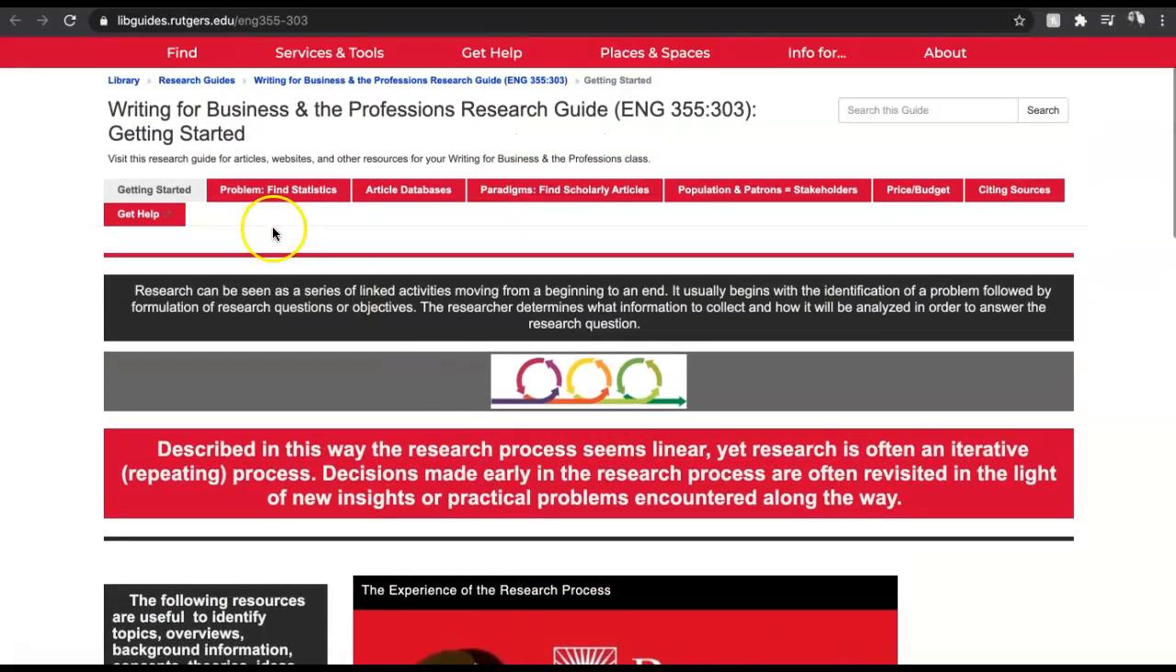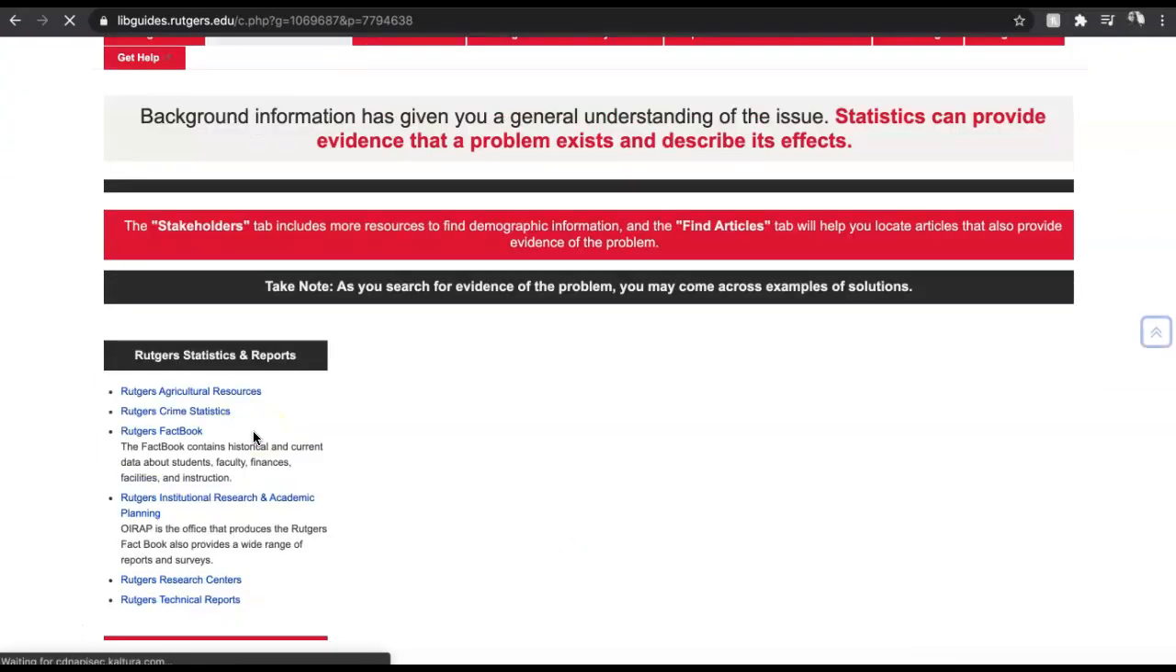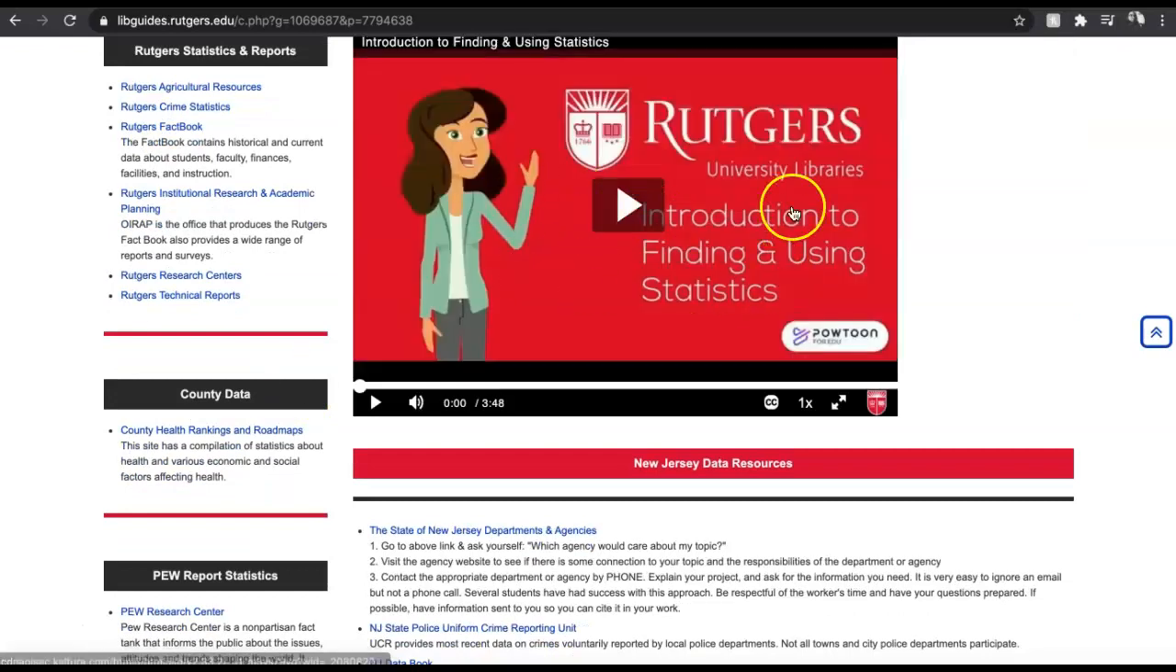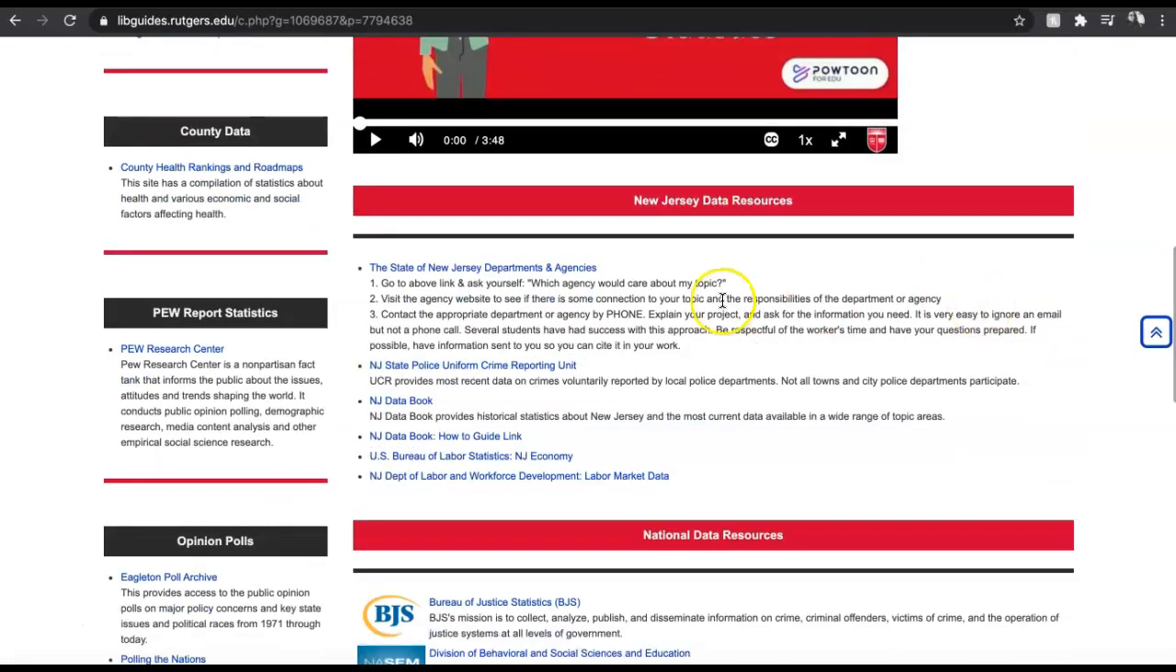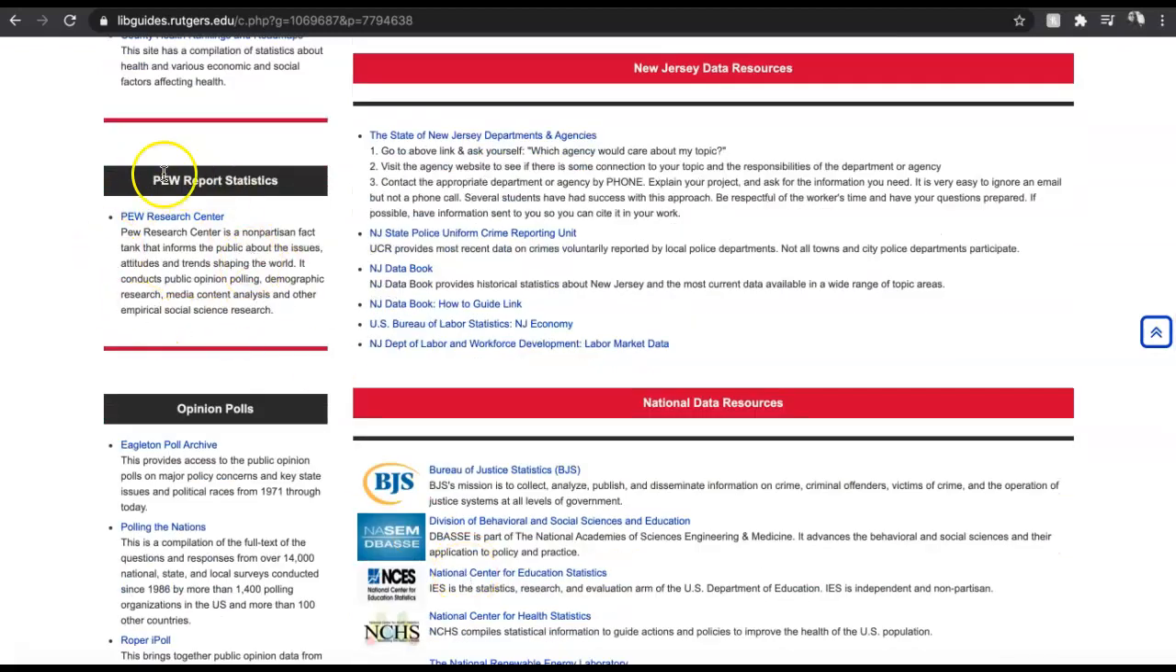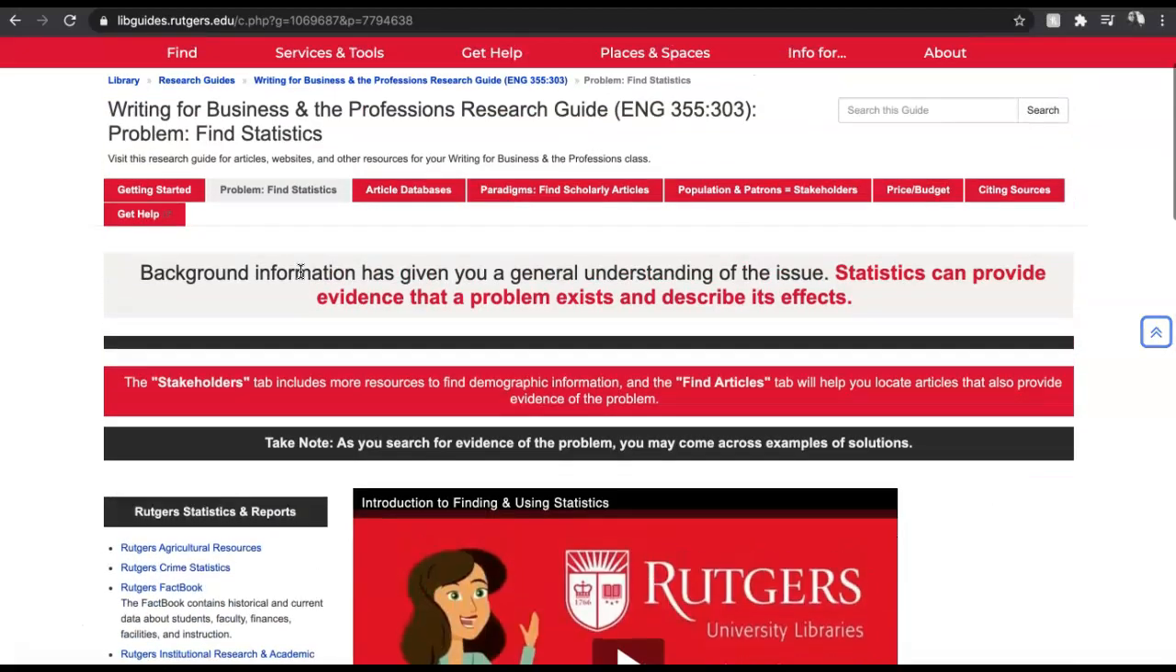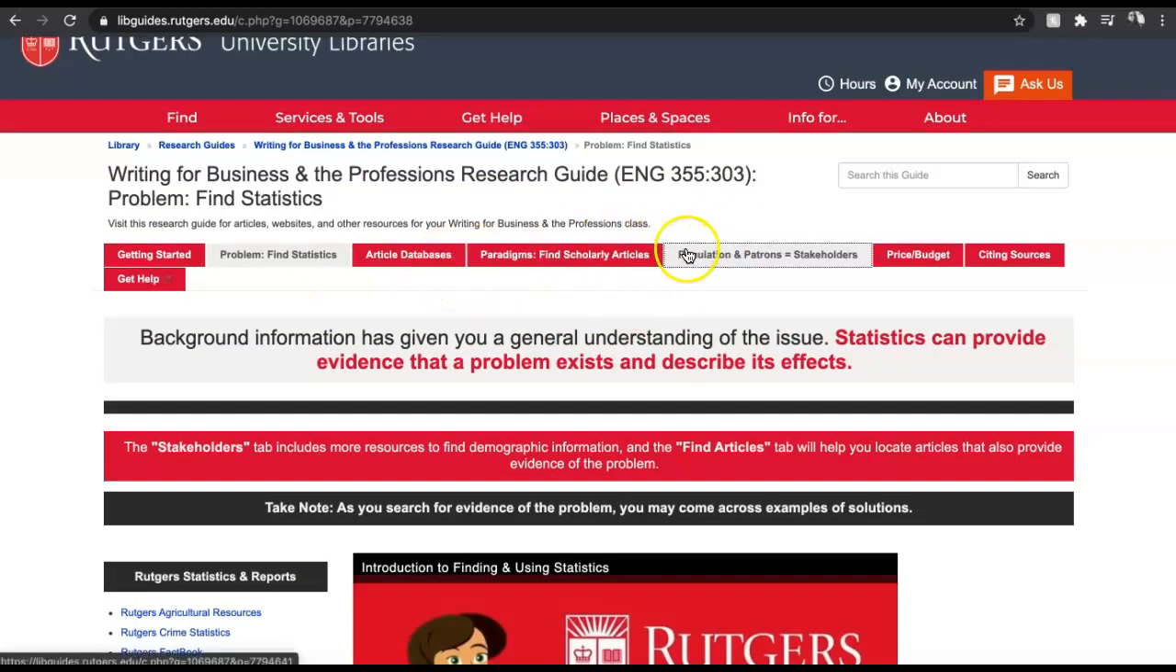But you can see right at the top, there are different categories that coincide with the structure of our paper. And you'll see that there are lots of little videos, and this one goes over how to find statistics to help you identify that your problem exists and to quantify it, as I discussed in the previous video. But you can flip through this on your own. You can see how it's structured to mirror your paper.